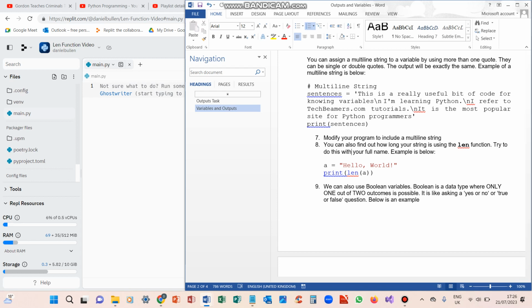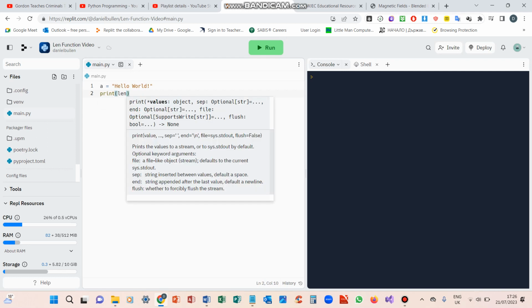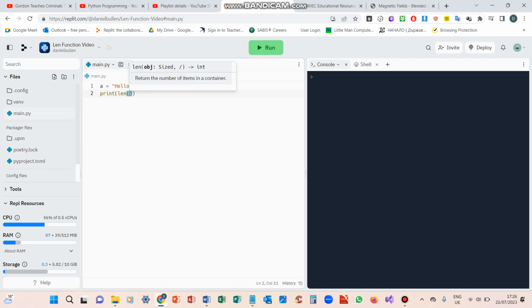So let's see if we can try and do that with our full name. Or we can try using the hello world example first. I'm going to do a as the variable equals, double quotes, and hello world. And what we're going to do now is print len, another set of brackets, a.